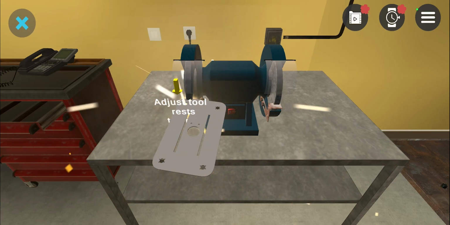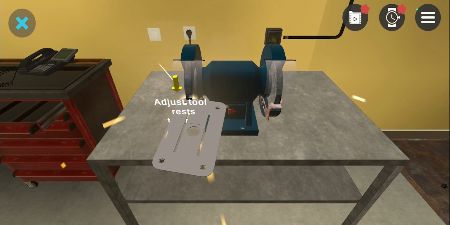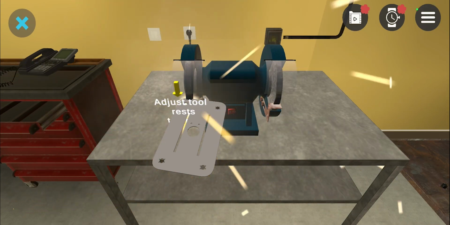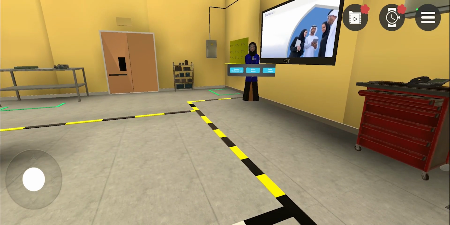Good job. You are now ready to chamfer the metal sheet. Bring the metal sheet in contact with the wheel, slowly and smoothly. Well done. Please select an action to proceed.